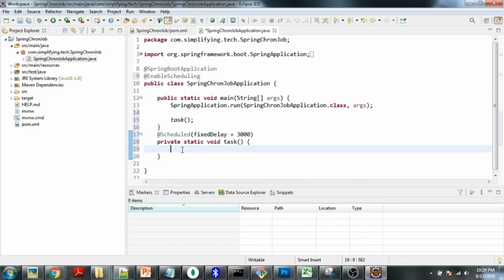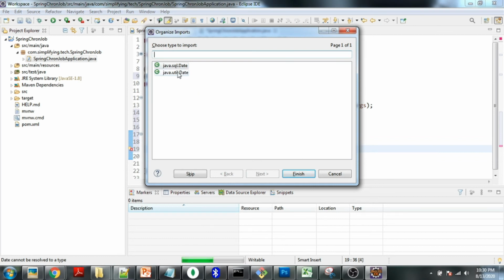So let's give one sysout and write new Date() in order to print the current timestamp. Control Shift O. So I need util Date.